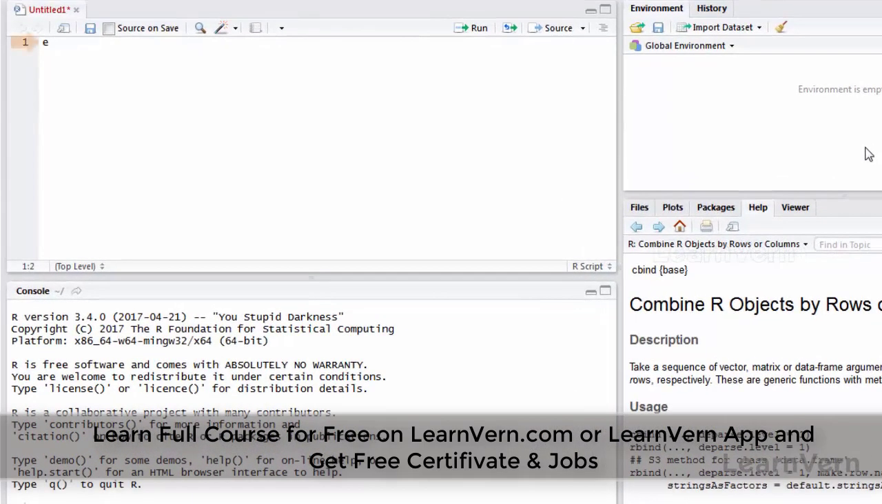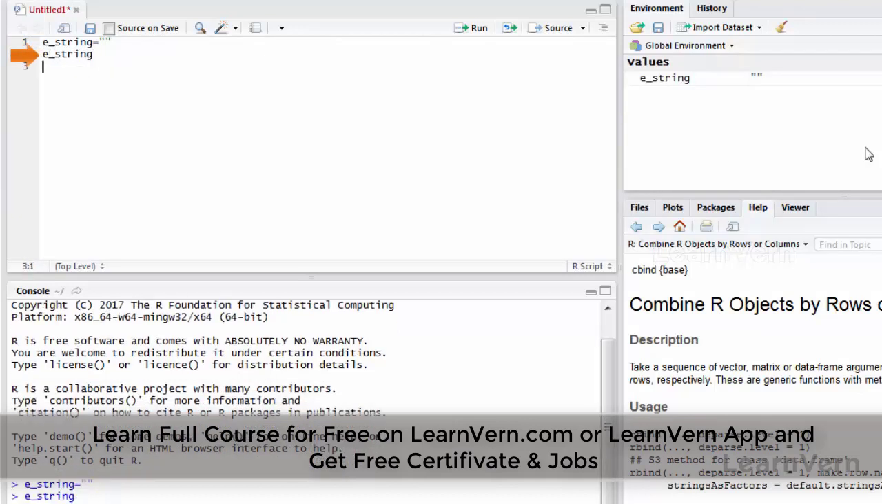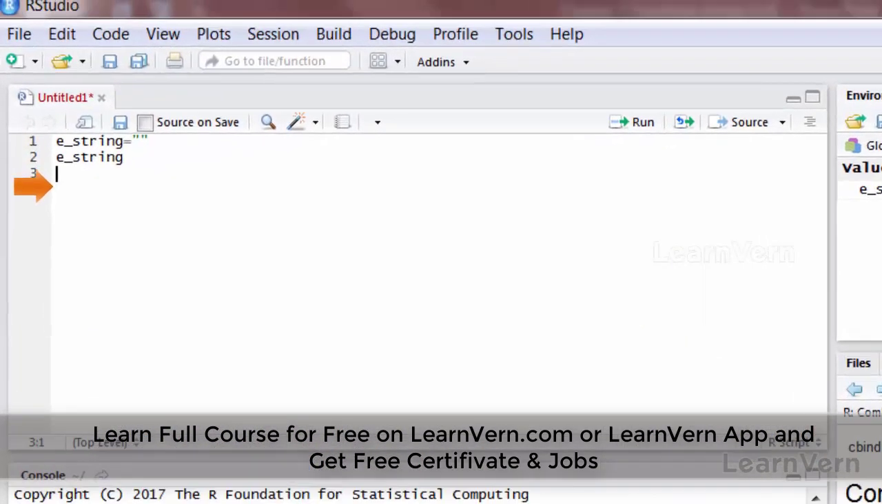If I want to create an empty string, I can do that. For example, if I say a variable e_string is equal to double quotes. Remember, when we discussed the theory part, we discussed creating an empty string by single quotes or double quotes. I'll give control enter, I'll print e_string and it will give me double quotes only.